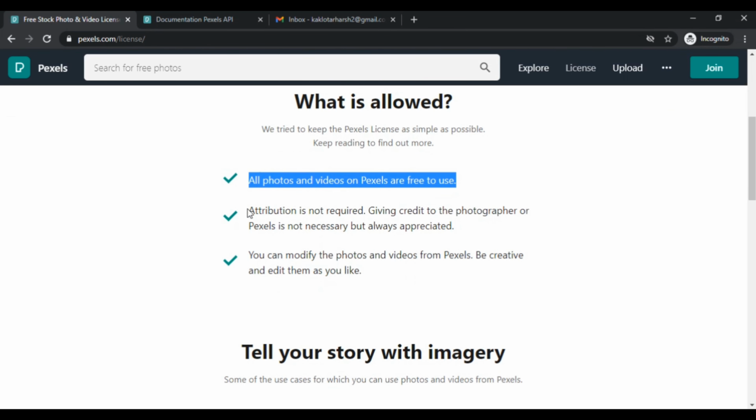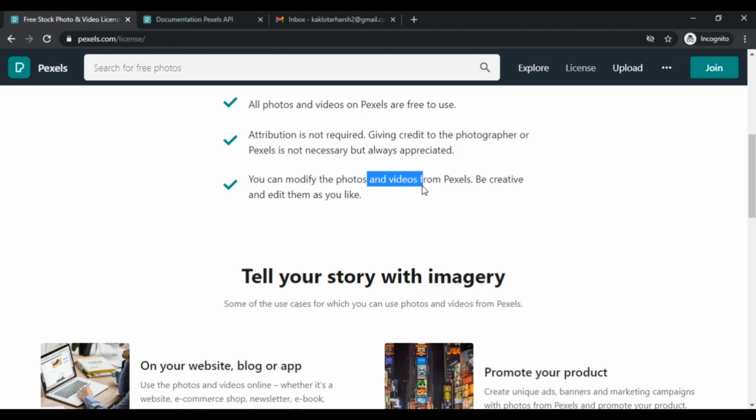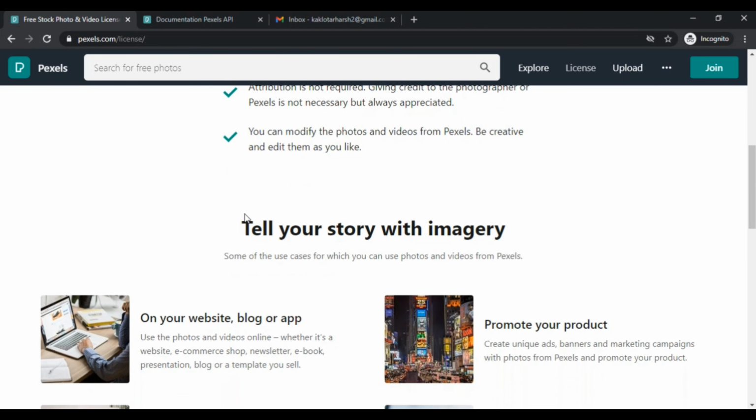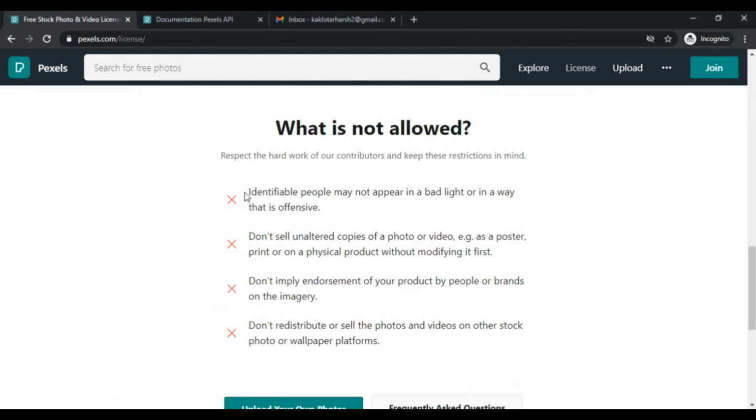It says all photos and videos on Pexels are free to use. Attribution is not required. Giving credit to the photographer or Pexels is not necessary, but always appreciated. If we give the credit, they may appreciate it, but it is not necessary. And we can modify the photos and images from Pexels. Now we are going to see what we can't do with Pexels.